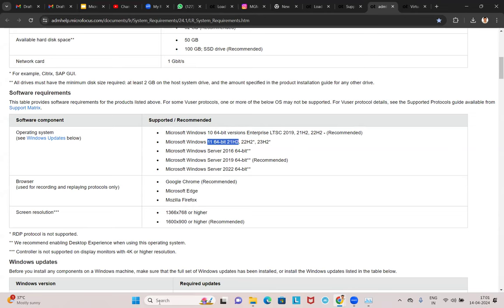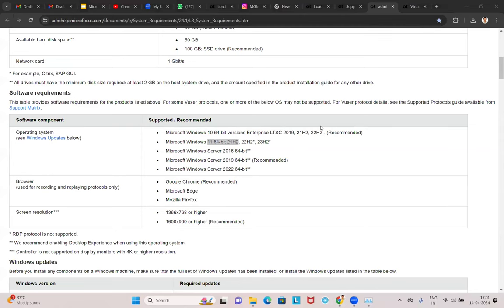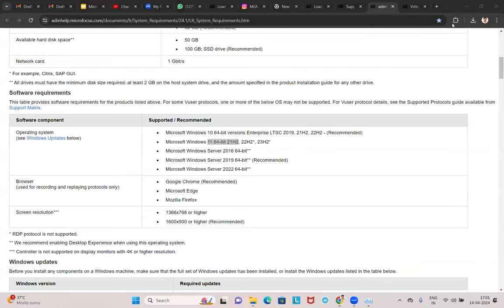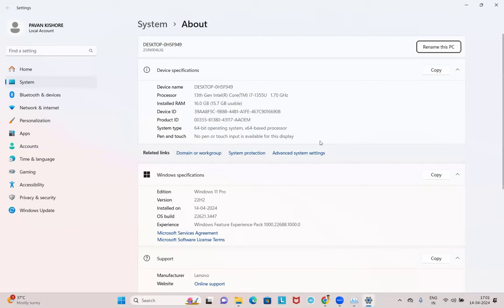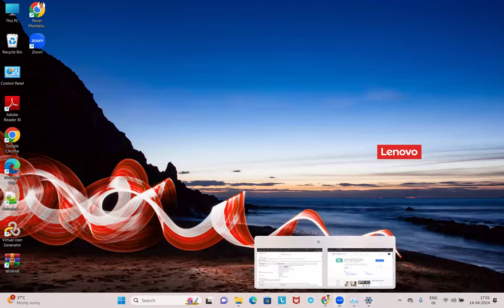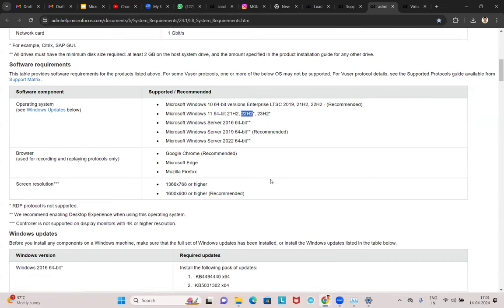Where can you see this information? You can go to My PC, Properties. Select this. This version is 22H2, so it should be supported. 22H2. Yes. All right.